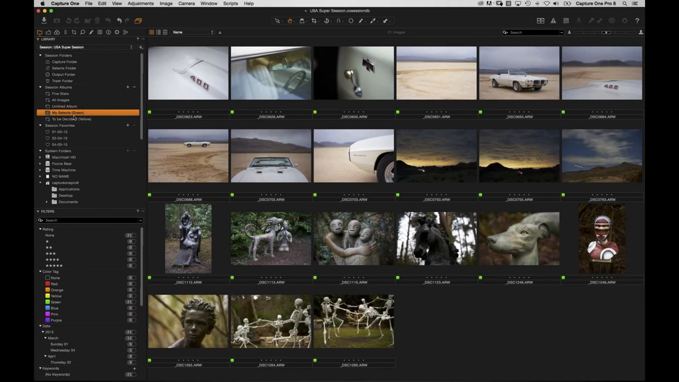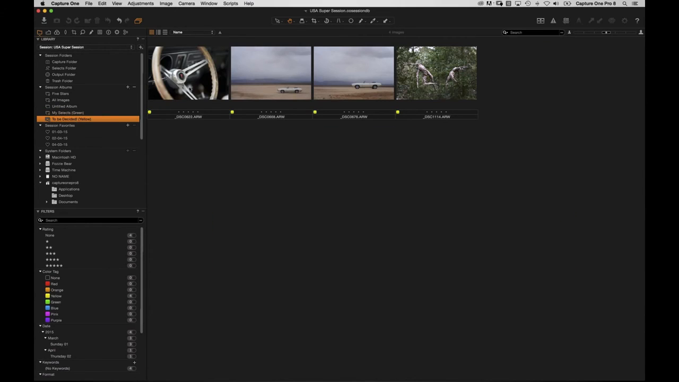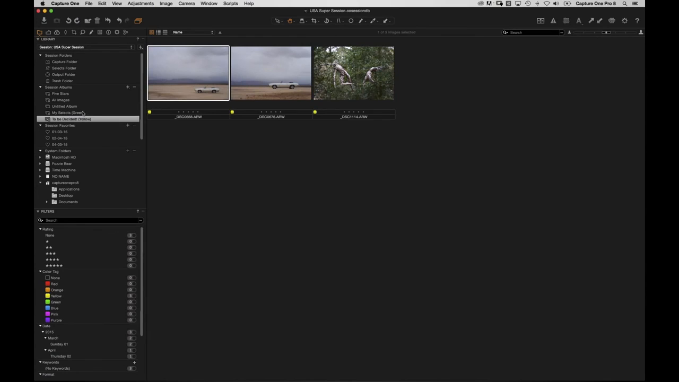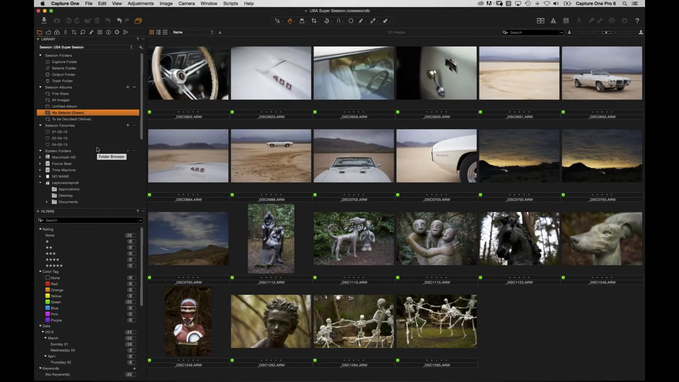Now remember, this is a smart album, so it's dynamic. If I think, actually, I really like this image, I'm going to call that now a green, it disappears, and it's now in this album. So you can do a lot with color tagging alone.